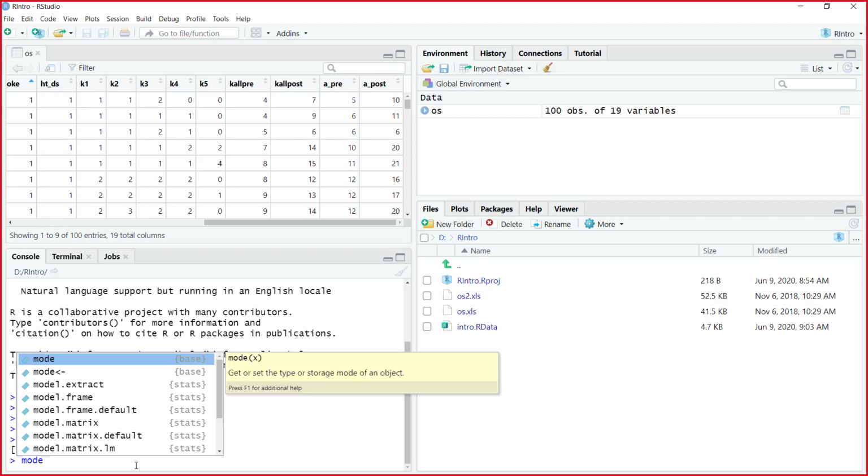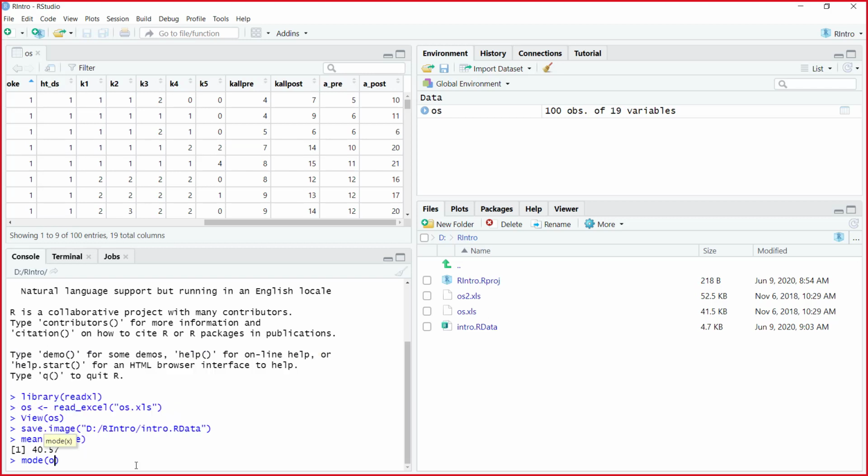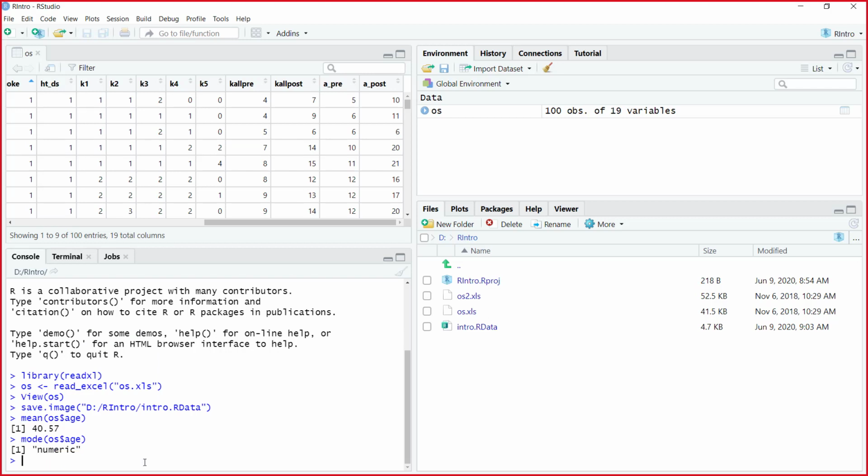You type in the mode. Again, you type OS, dollar sign, select age. Once you're done, press enter. They just say mode cannot. They just say numeric. Means too many lah tu.